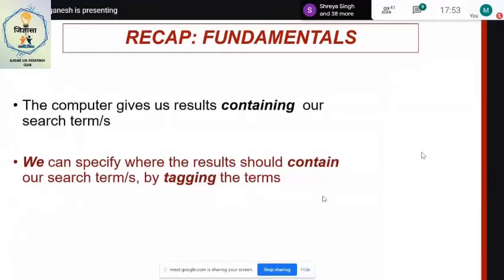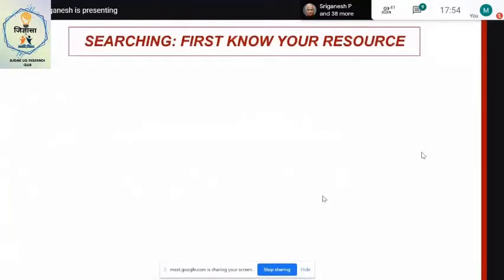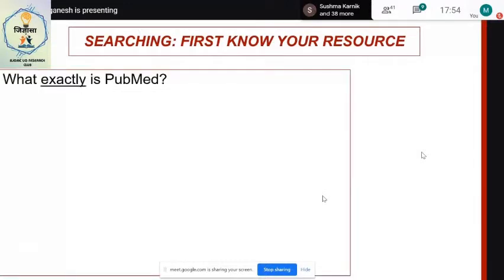So just a recap of the two fundamentals. The computer gives us results containing our search terms, and we can specify where by tagging. Based on these two, we are going to learn four principles of searching. But before that, you have to know your resource very well. So I often ask this question in a live workshop and ask people to answer this. And it's surprising that heavy PubMed users also don't answer it right. My question is, what exactly is PubMed and not what is PubMed?